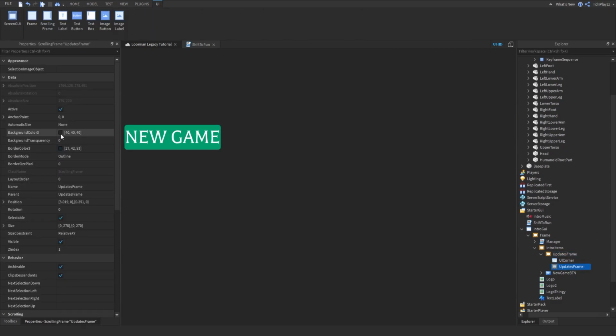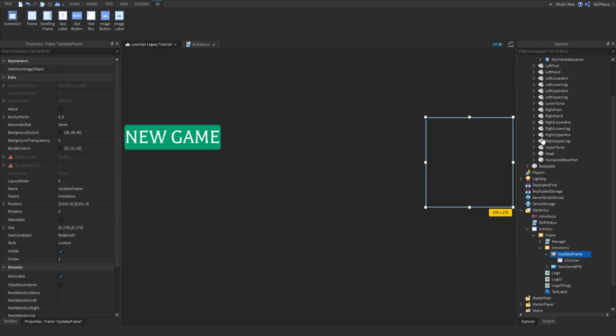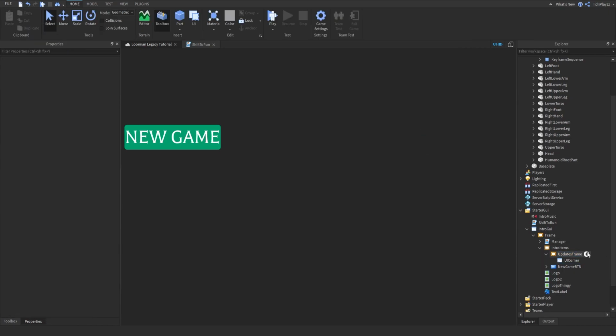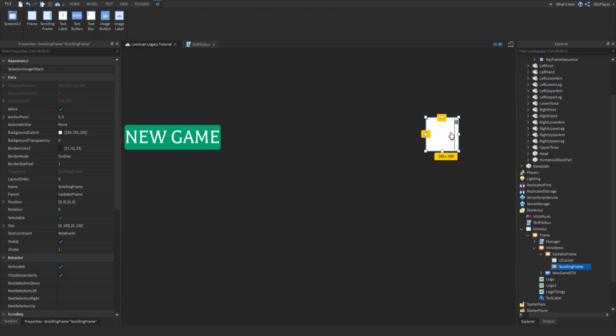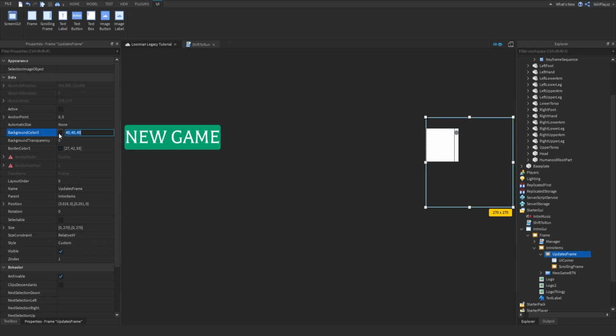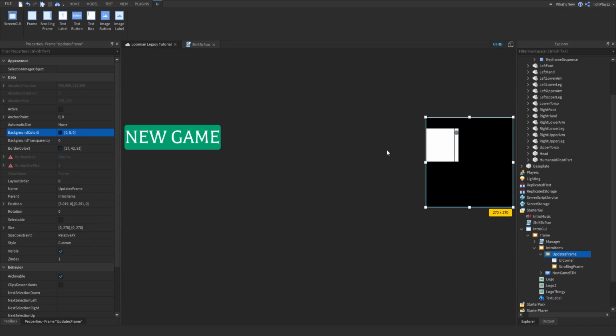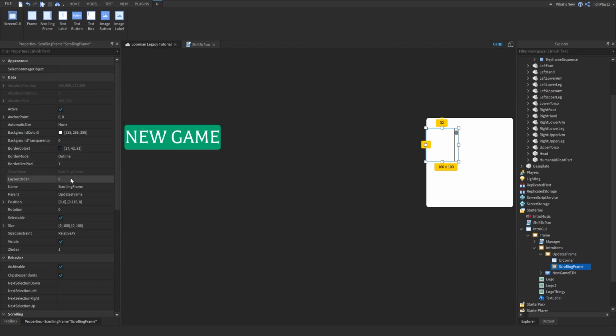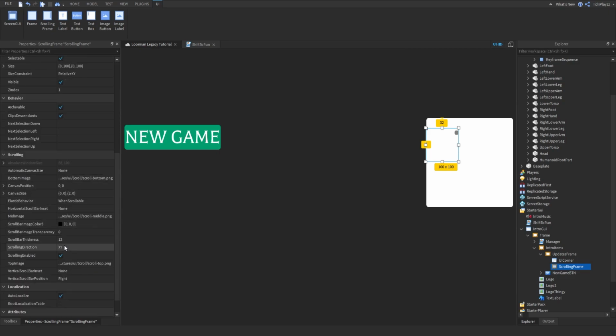Updates frame. What if you make it white? Okay, just make a whole new frame then. I mean, scrolling frame. Gosh, dang it. Okay. And to be honest, I'm just gonna make this white just so I can see it. Yeah, white. Border 0. Background transparency to 1. The scroll image. Yeah, that. It's like a grayish color, like that.